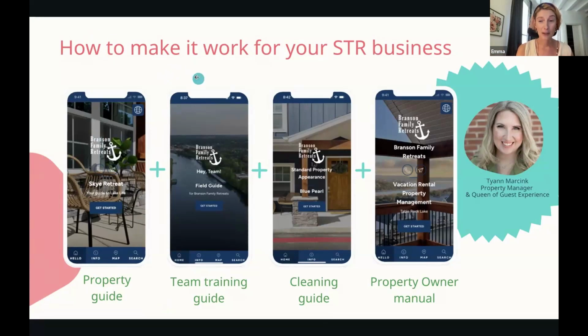And the next is her field guide. So this is the guide that goes out to her field team. So the people that are out there going into the properties, dealing with customers, managing customer service, and really being that first point of contact on the ground. So super important for them to have the information that they need to make sure that those guests are kept happy and their expectations are met.